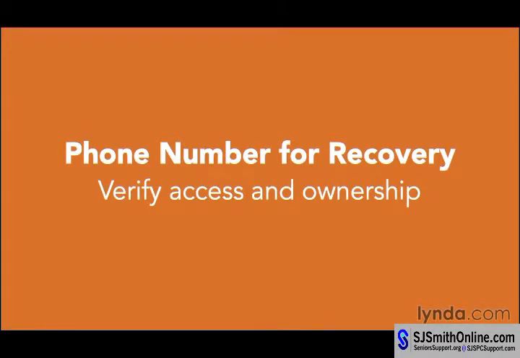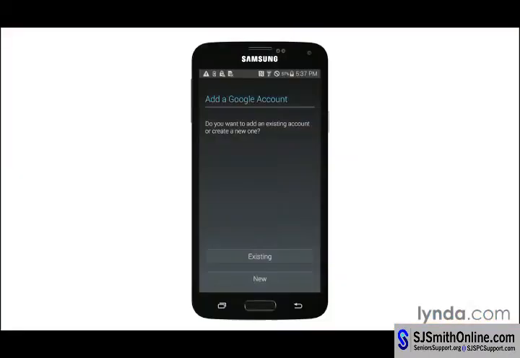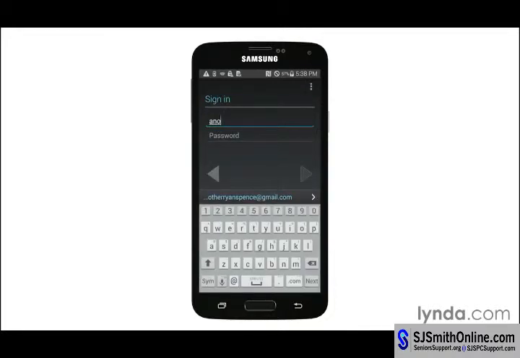Google wants my phone number for recovery purposes. In order to verify the phone number, Google sends a text message with a validation number to establish a clear line of communication. This validates that the phone number is operational and owned by me. Now that we have our account set up, we'll go back over to the device. This time, when we launch Google Play, we can select Existing, and log into our account.